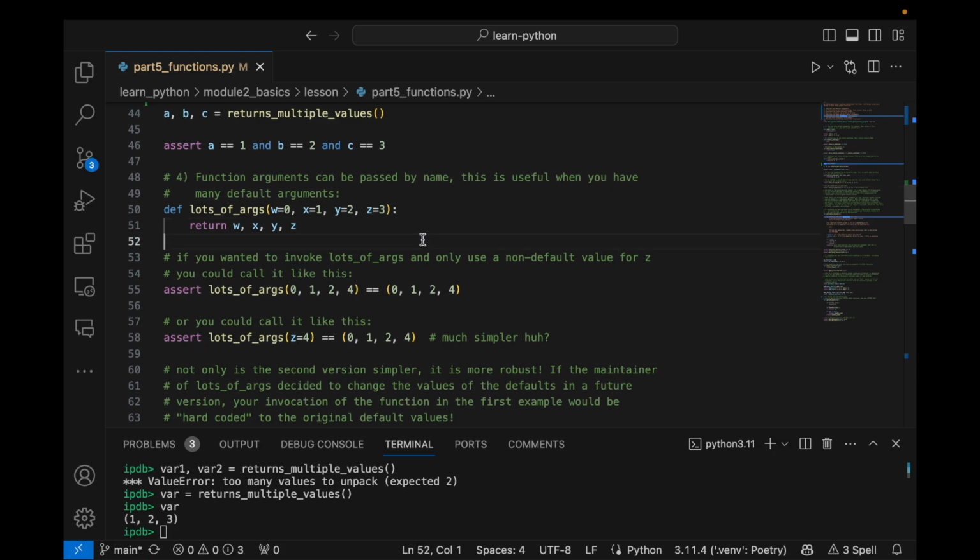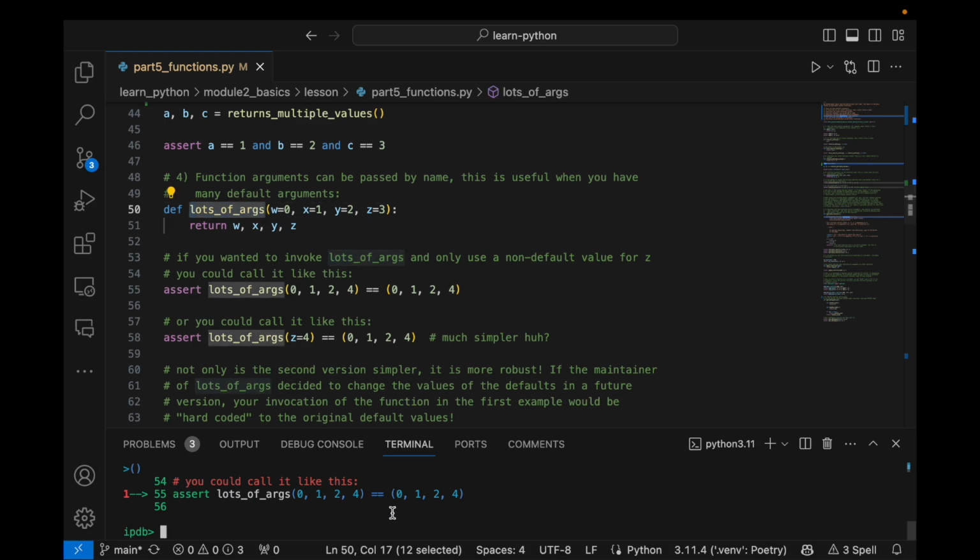Okay, item 4. And this is also pretty important. Function arguments can be passed by name. So we have a function here, lots_of_args, and it takes 4 arguments, and they're called w, x, y, and z, and they all have default values. So let's go ahead and move to line 55. So lots_of_args is defined. Since they all have default values, that means we can call lots_of_args and not give it any values, and it'll just use the defaults for all. And you see that lots_of_args just returns our parameters, so returns the defaults here.